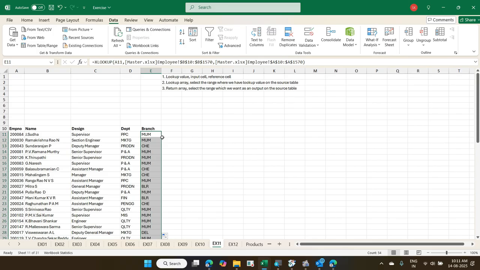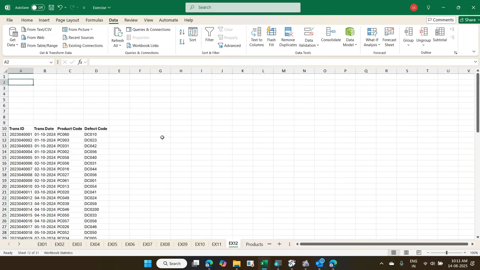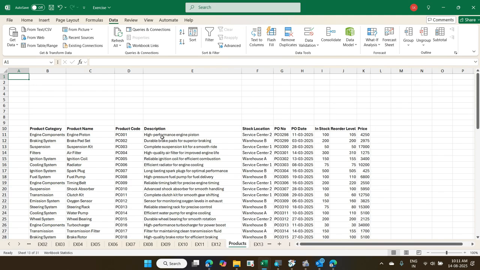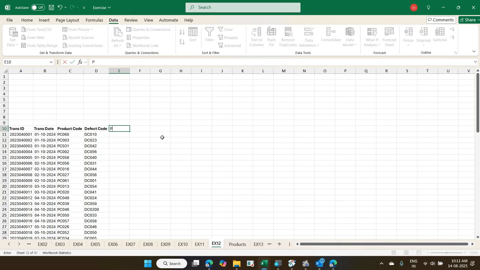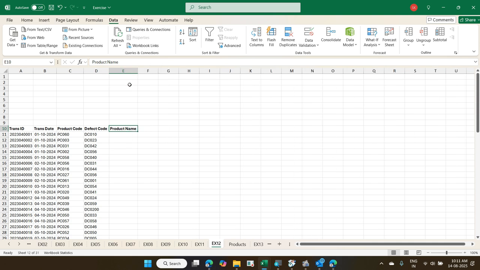Next is, let us go to sheet number 12. In sheet number 12, we have the transaction ID, transaction date, product code, defect code. Now, what I want you all to do is bring the product name here. When you copy it on the bottom, it may throw an error. If it is throwing an error, no problem. I will tell you how to handle it.